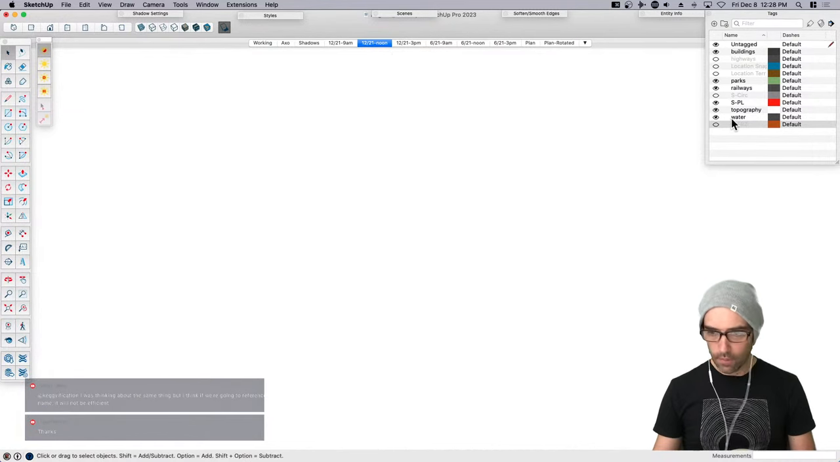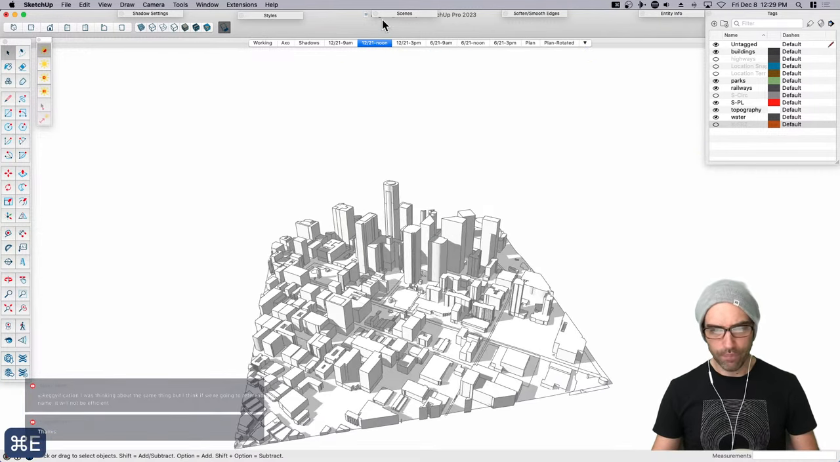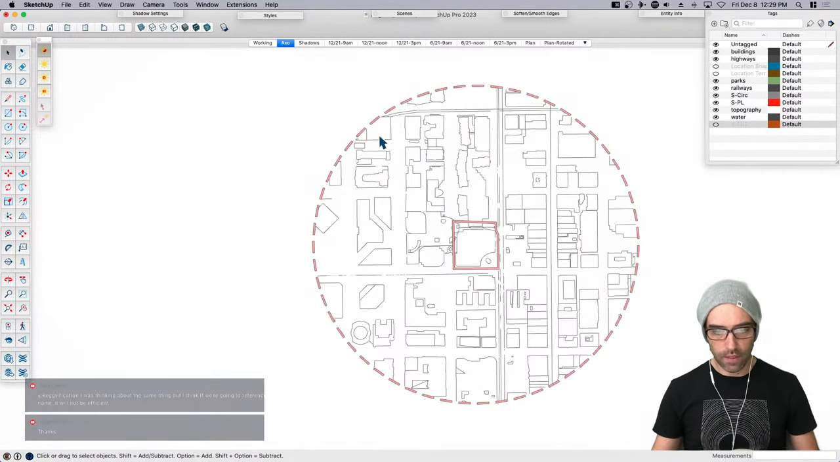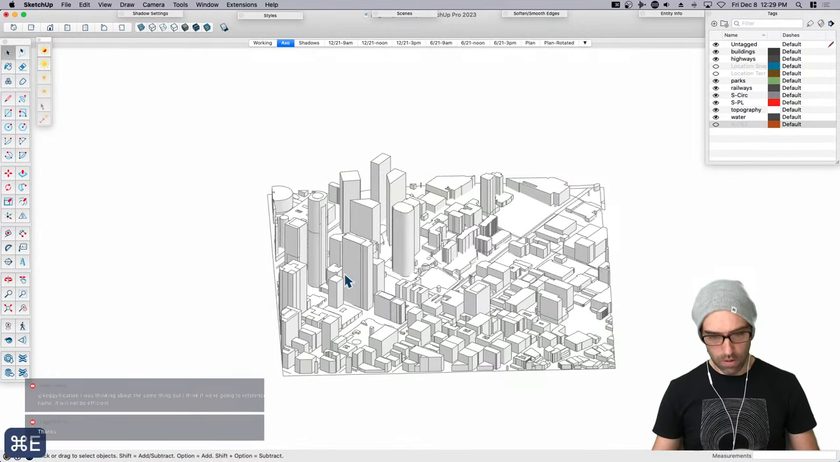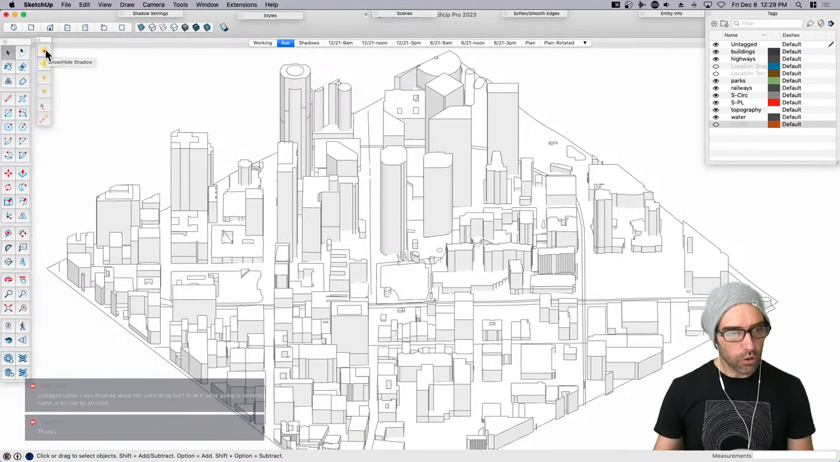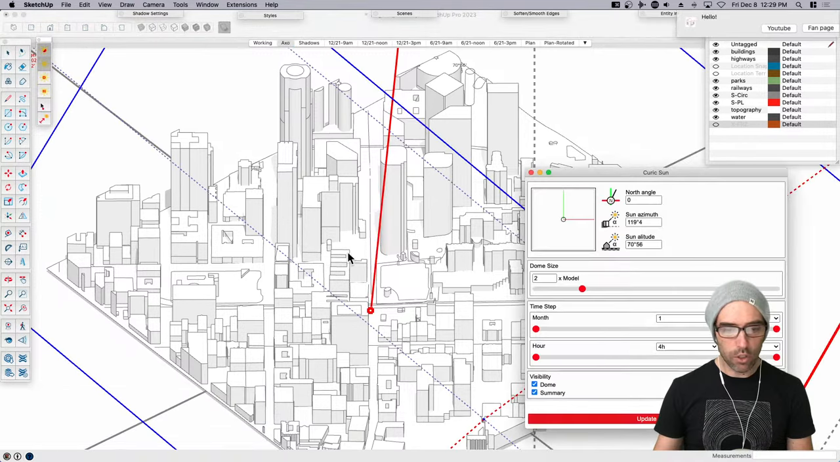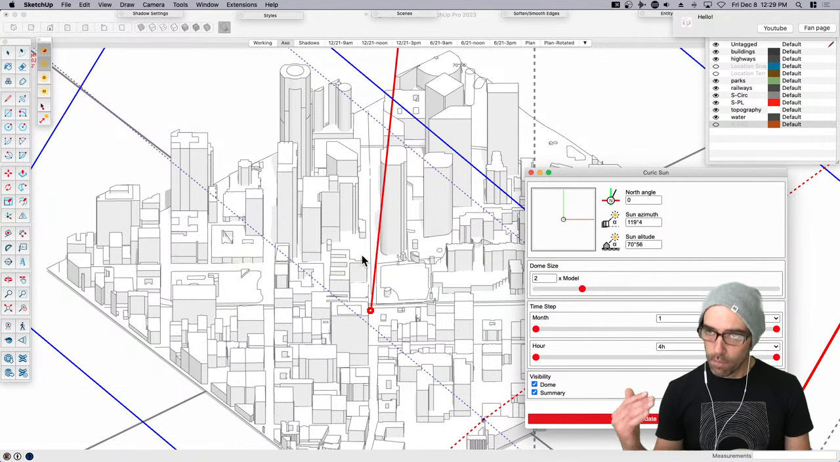In this case, for right now, I'm going to turn off my little hidden mask boundary, which I think if I go to my axonometric, there. And then there's one that's called show and hide shadows. If I click on that, it's just going to show the shadow. That's fine. We've already done that. But there's more to it than that. We can actually show the sun's path, which I think is kind of cool.